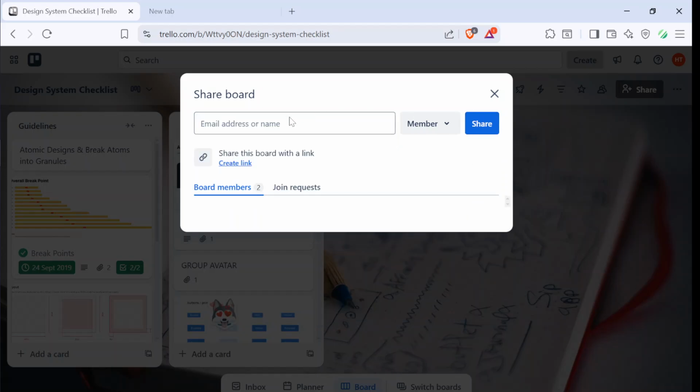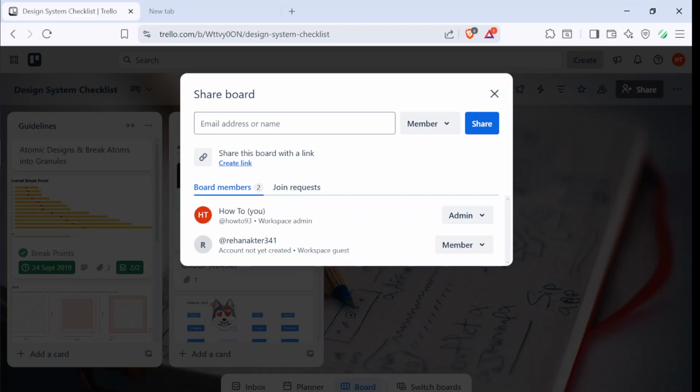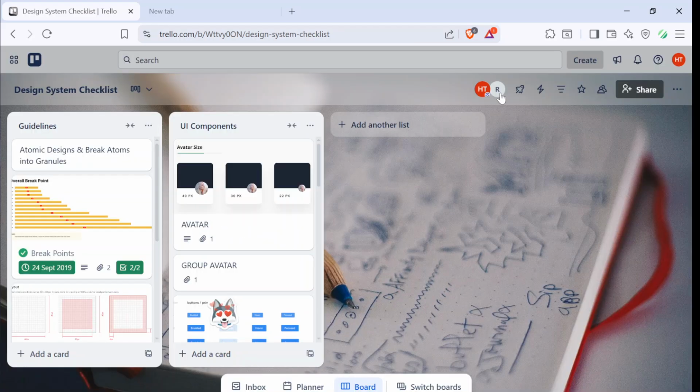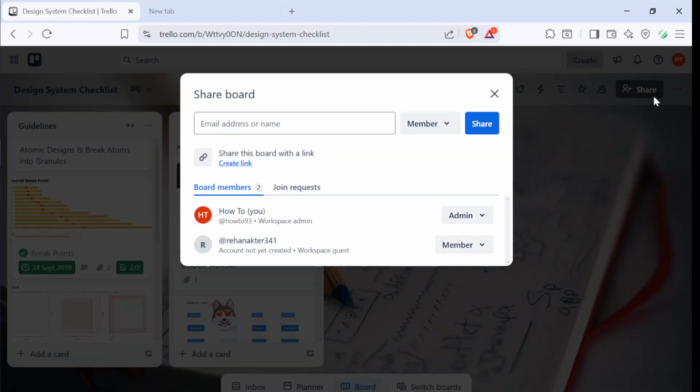Choose Observer if you want your guest to only view the board without making changes. This is perfect for stakeholders or clients who just need updates. Finally, click Share again to send the invitation and give your guest access to the board.